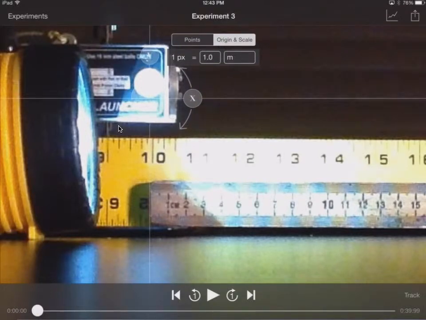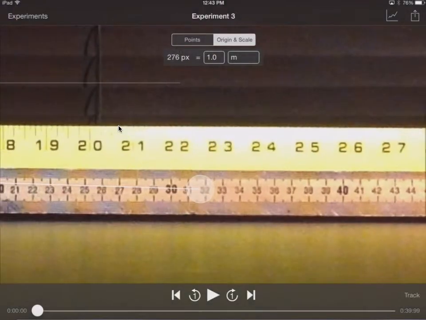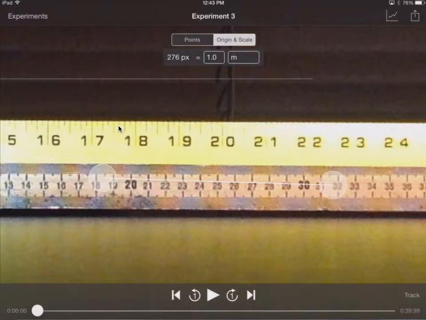Okay, and now let's set our units. Okay, let's calibrate our system here. And right now, if I go from 20 to 30, this again is a meter stick at the bottom.